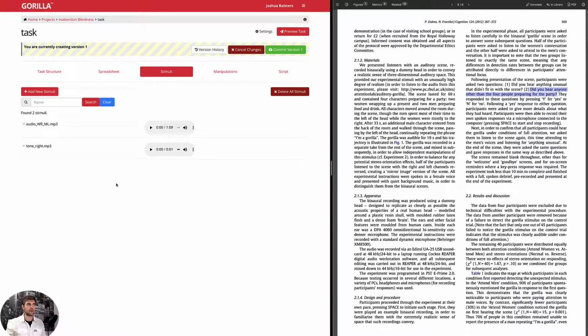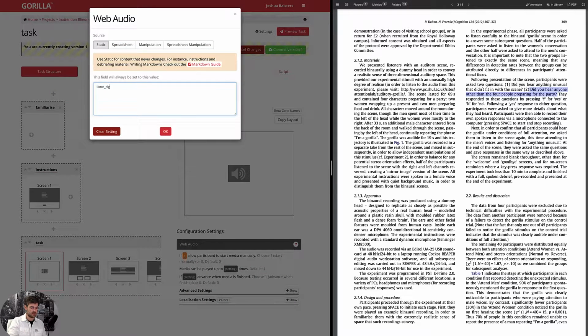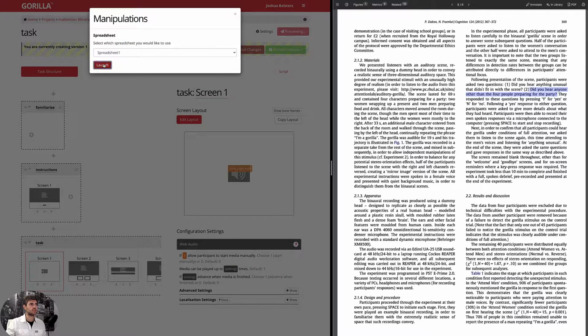Again, thinking about debugging and getting your code working, this takes 69 seconds to play. And that means you're going to have to spend a minute listening to the audio file every time, which isn't particularly helpful. This tone on the right takes 1 second. So I'm going to use that in here, and that's just going to help me as I go through debugging to check everything works. So let's preview the task and see if it works.